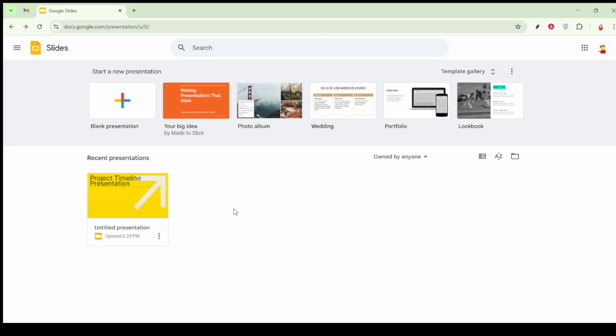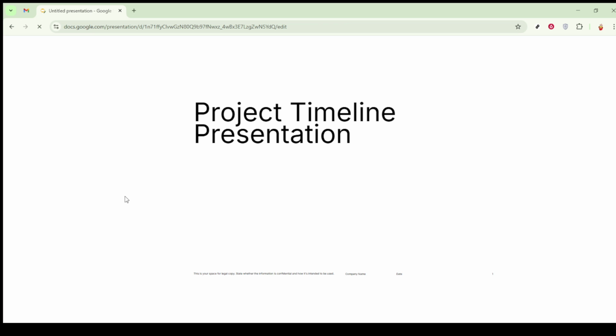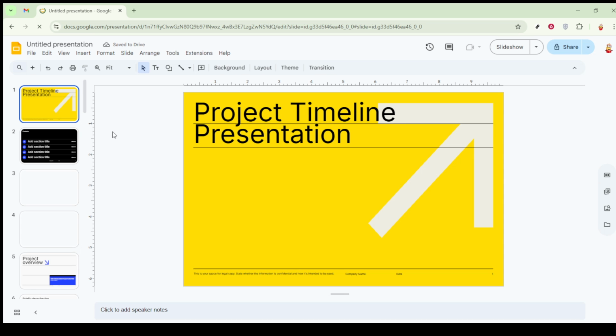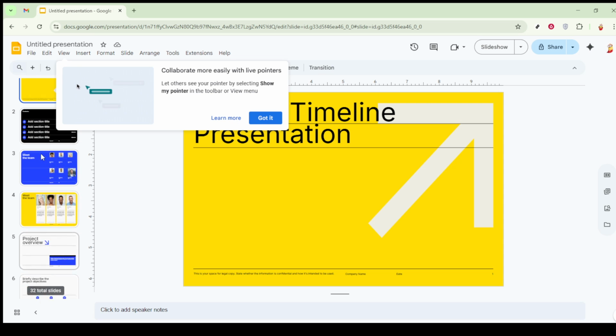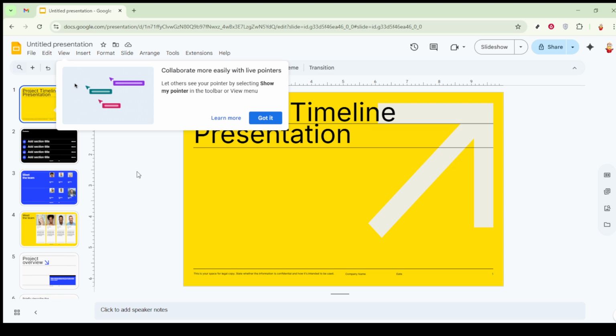Let's start by opening your Google Slides presentation. Ensure that you've already set up your slides in the desired order, tweaked the content, and finalized your designs, so everything looks great. Once your presentation is ready, look towards the top right corner of your screen for the Slideshow button and give it a click.